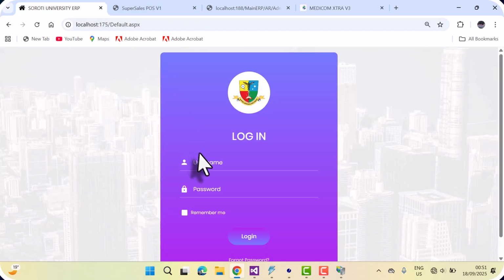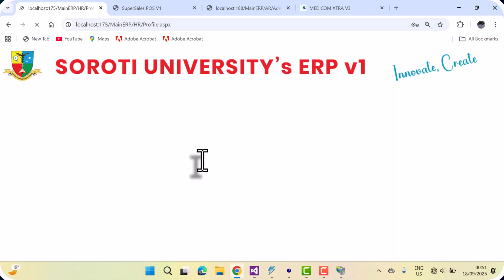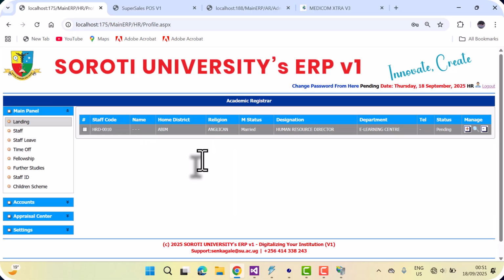So that sums up everything. So for me, what I did, I have this HR, human resource profile, which is almost complete because it has a lot of things. It has the staff information. This is where we view all the staff.